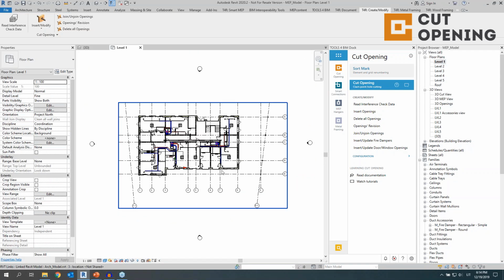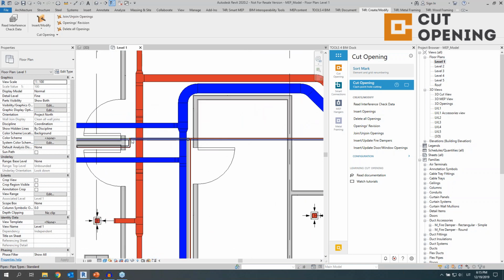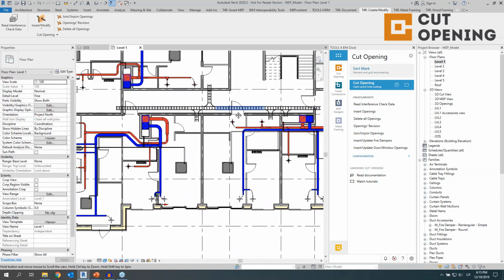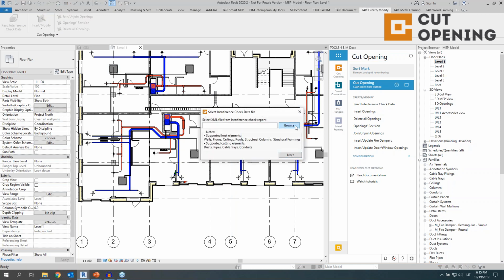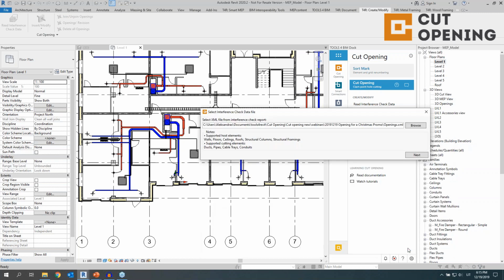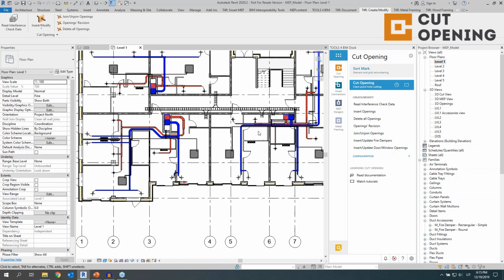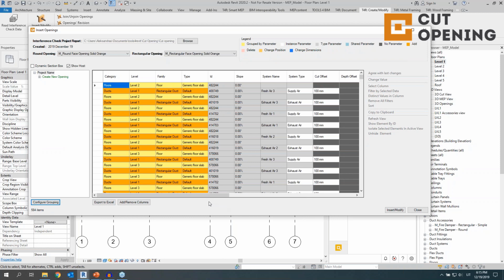I'll just go to the first floor view. I have different ducts, round and rectangular ducts, some pipes, and cable trays in the hallway. So since I created the interference check for all the elements, I'll just do Insert Openings, the next command in our tool, and search for that file of openings with the combined configuration, click Next, and we'll get the same window as before, just for some maybe final adjustments if needed.